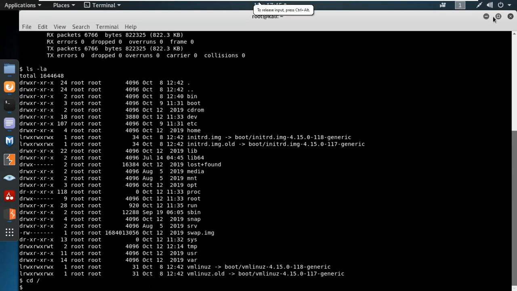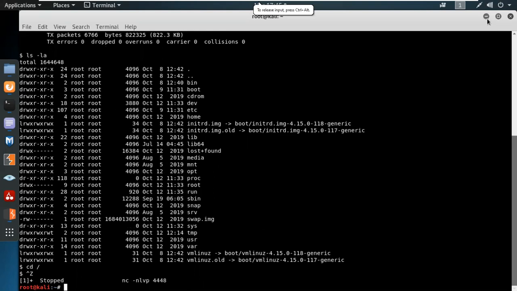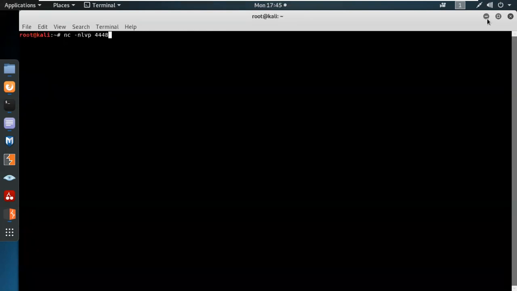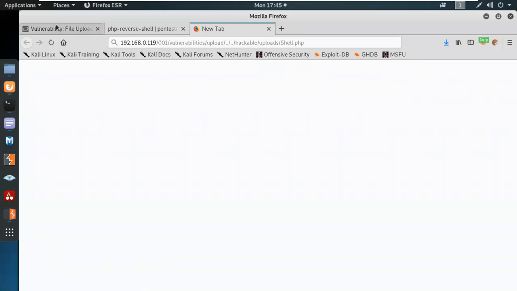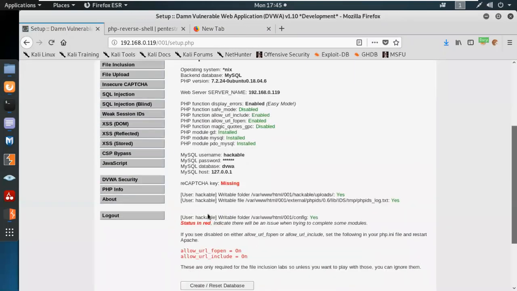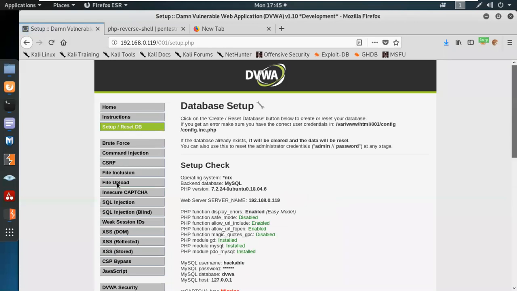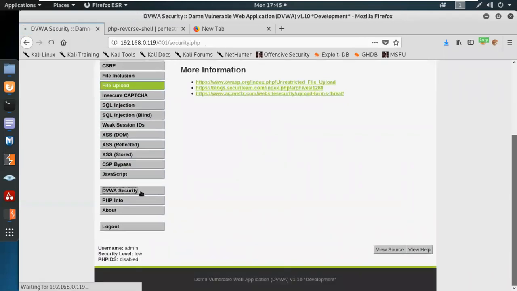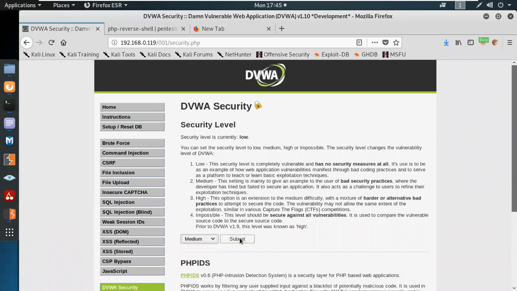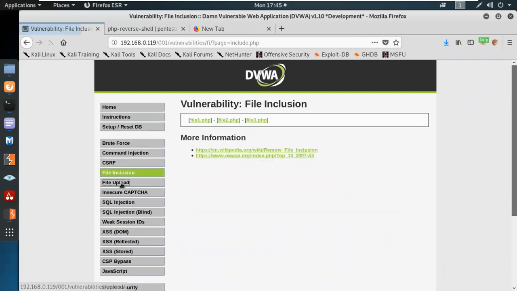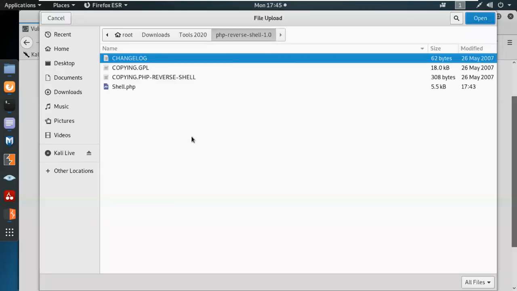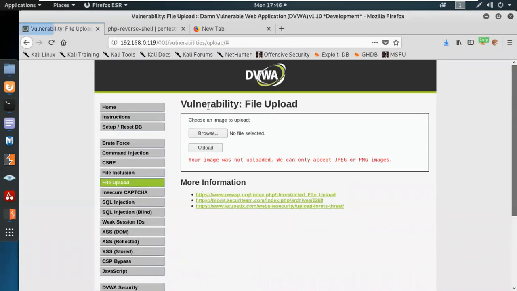Let's try another one. Okay, so the security levels are low, high, and medium. Let's try this one. Now they are accepting only JPEG and PNG files. Now what?